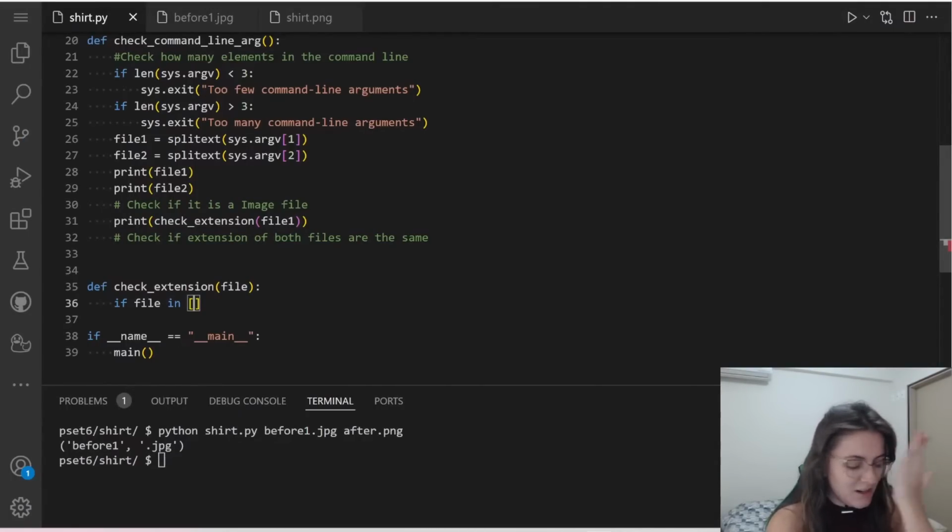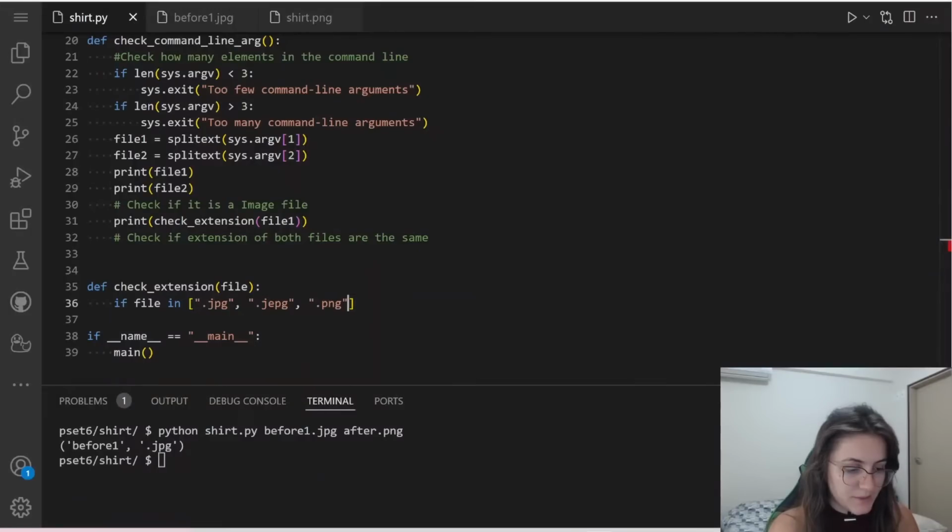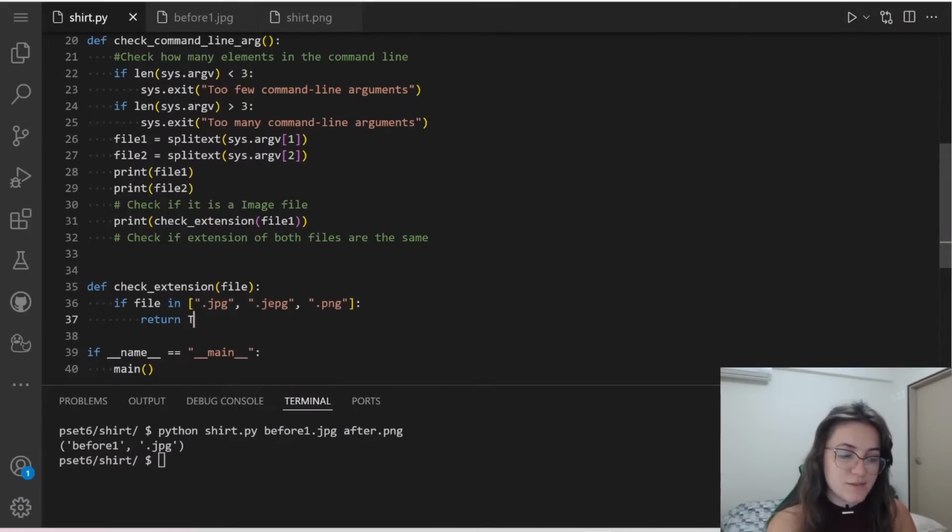So here we're gonna pass the following. We're gonna use the .jpg, the .jpeg, and the .png, right? I think these are the ones. PNG, JPG, and JPEG. Okay? If they finish with this, we're gonna return true. So this means they have the correct extension. Otherwise, we're gonna return false.